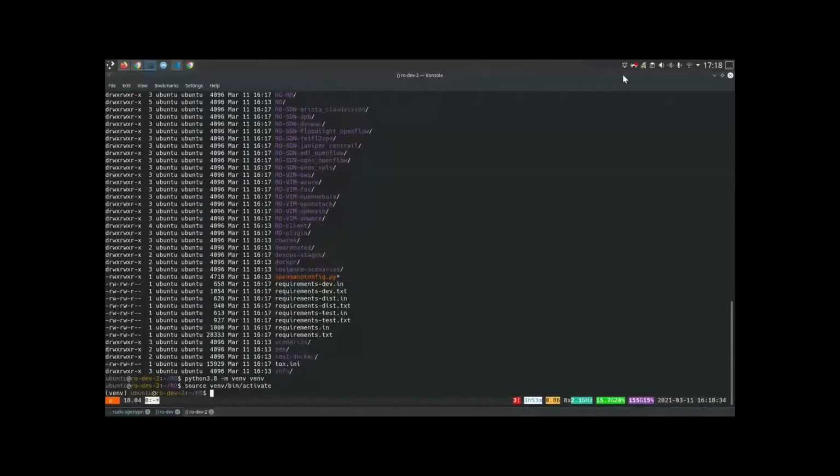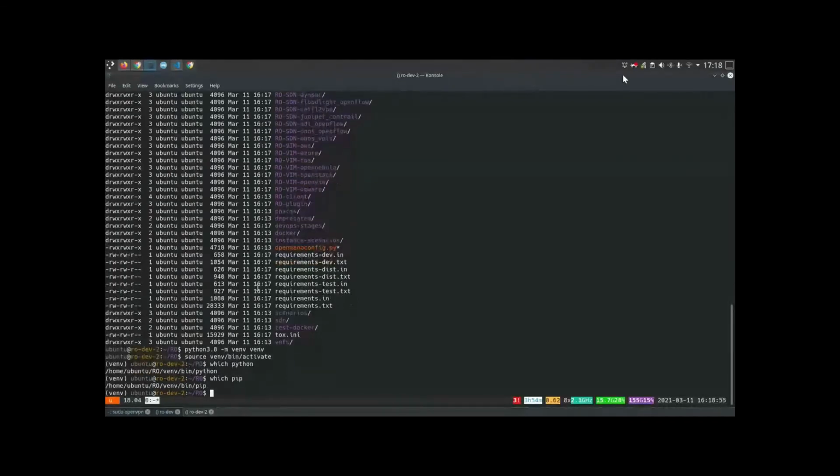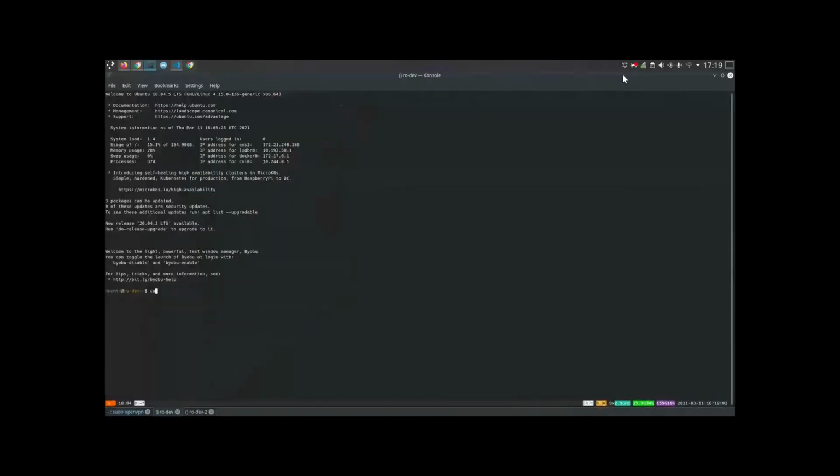All the changes in terms of Python that I'll do here will remain inside the virtual environment and will not pollute anything. So for example, if I look into which Python I'm using, it's the one from the virtual environment. If I look into pip, I'm looking into the one that is inside the virtual environment. Okay.